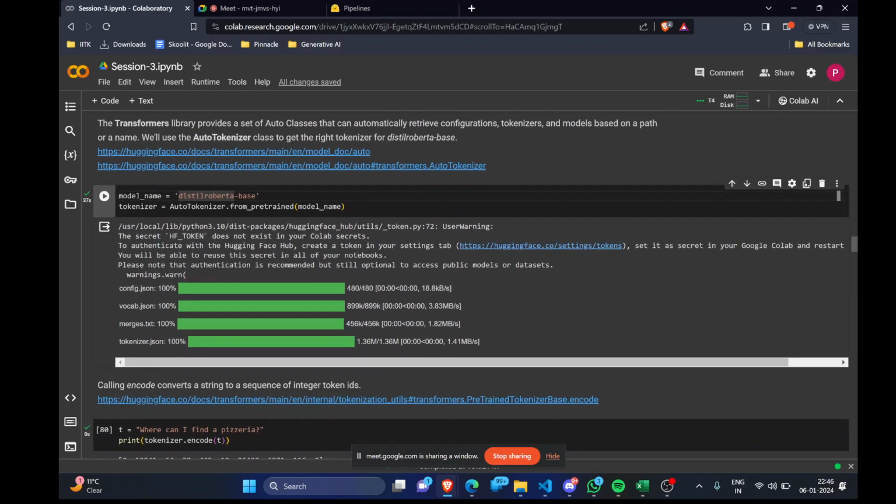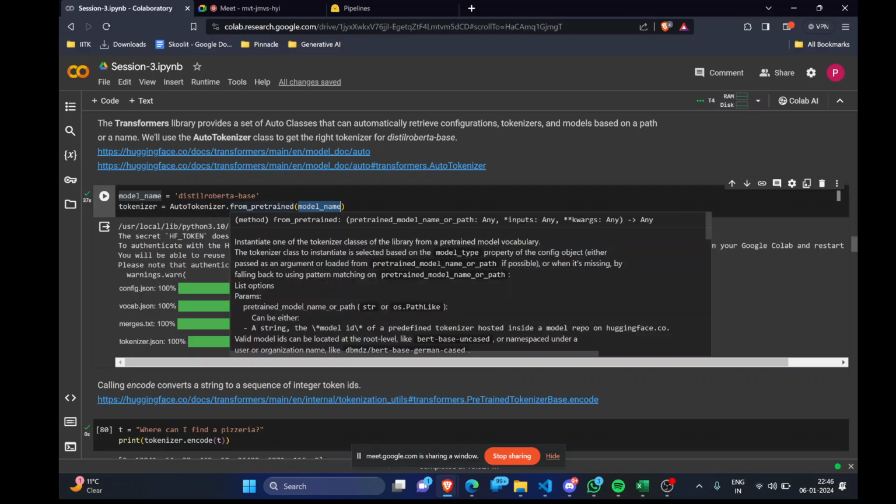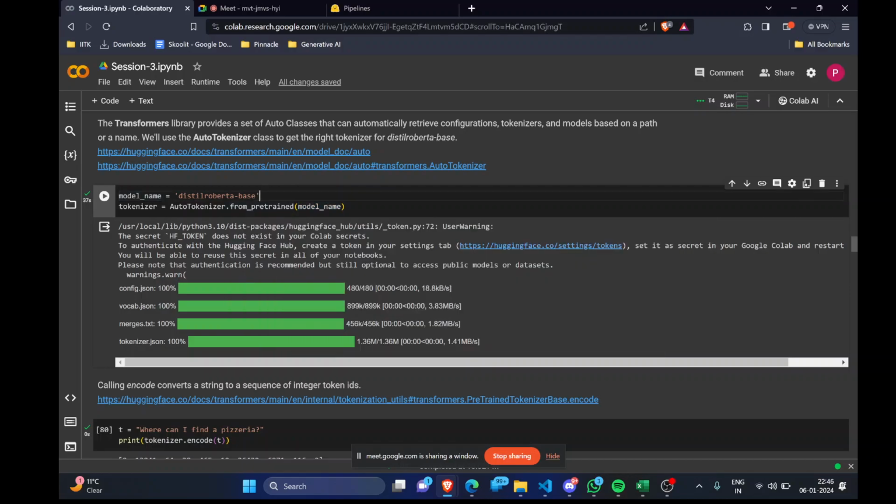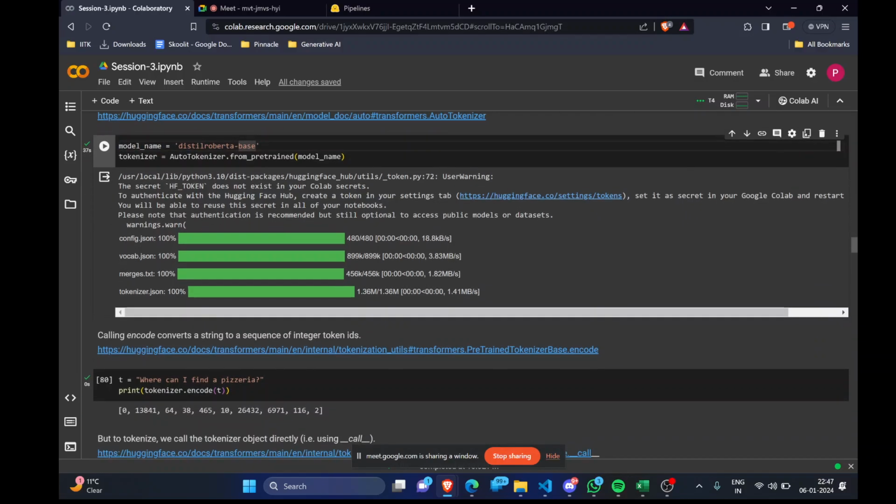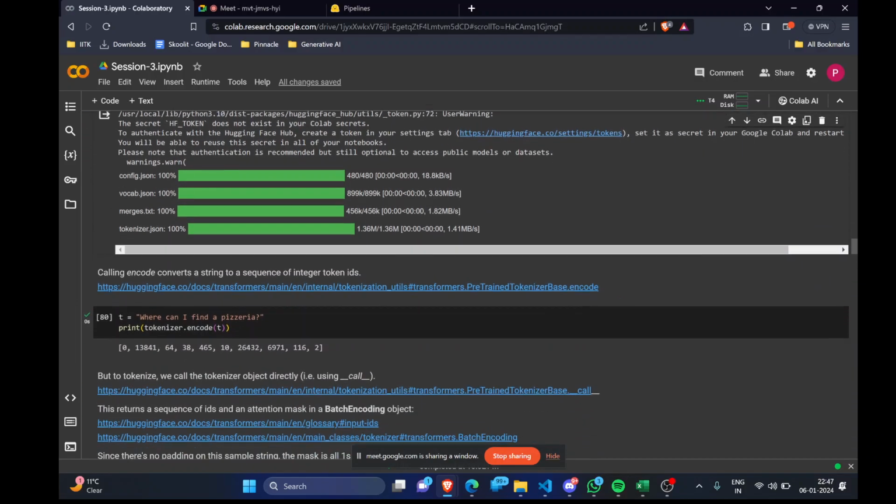Then we import the tokenizer from the model. Each model has its specific tokenizer. If you remember our transformer lecture, the tokenizer can vary model by model. So using the AutoTokenizer class of the Hugging Face library, we import the tokenizer for this specific model. Okay, so we got the tokenizer for DistilRoBERTa base.